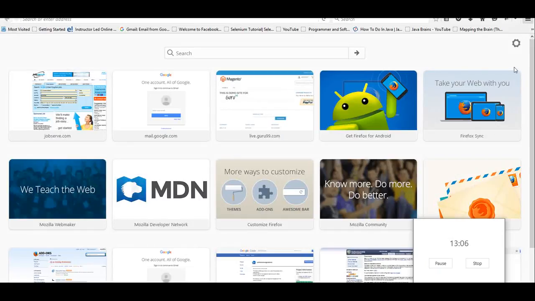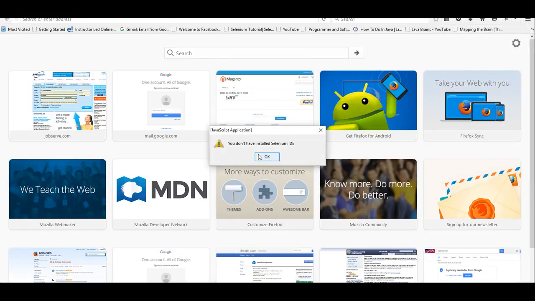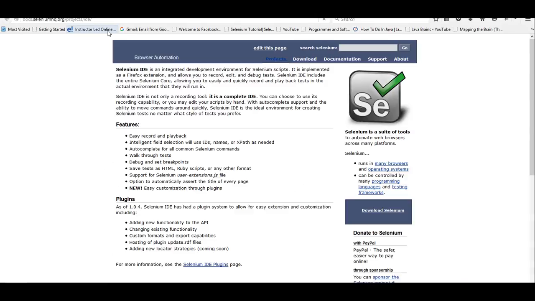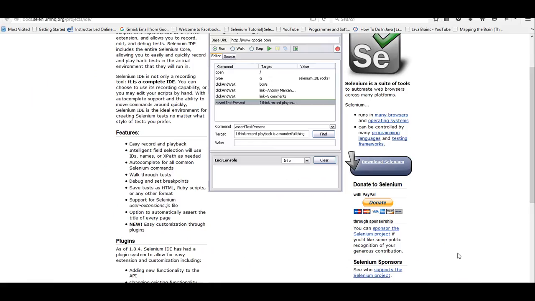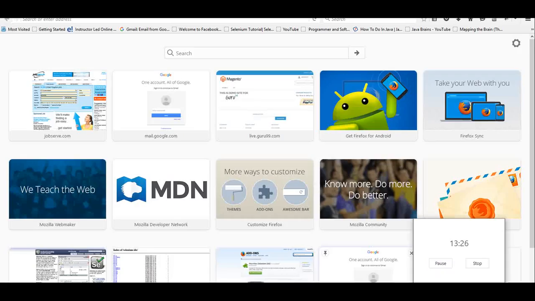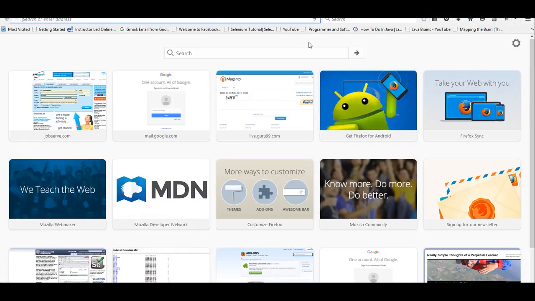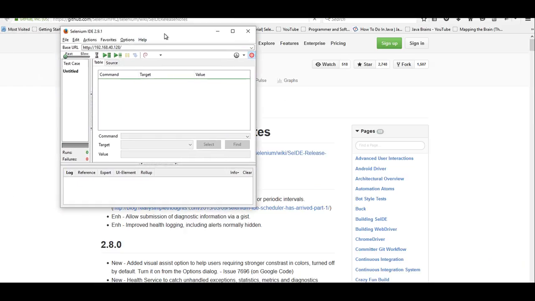Alright, I guess I already have the Selenium IDE. So let me show you. Just a second. Alright, I'm sorry guys, that's a problem with my browser. And now here I'm going to show you the Selenium IDE and how it works. Okay, this is how the Selenium IDE looks like.